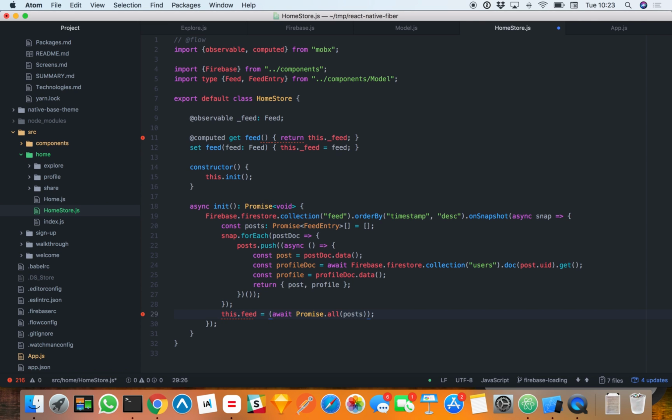This feed. So I'm listening to the feed information and set it to the observable. So I'm listening to the feed for each post. I'm getting the profile information of the post, and then I return the feed entry, which contains the post and the profile information. Looks good, I think.